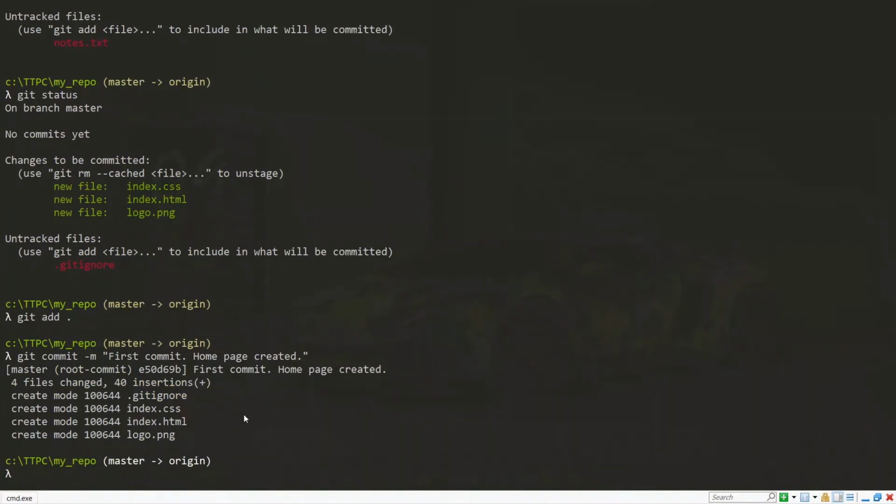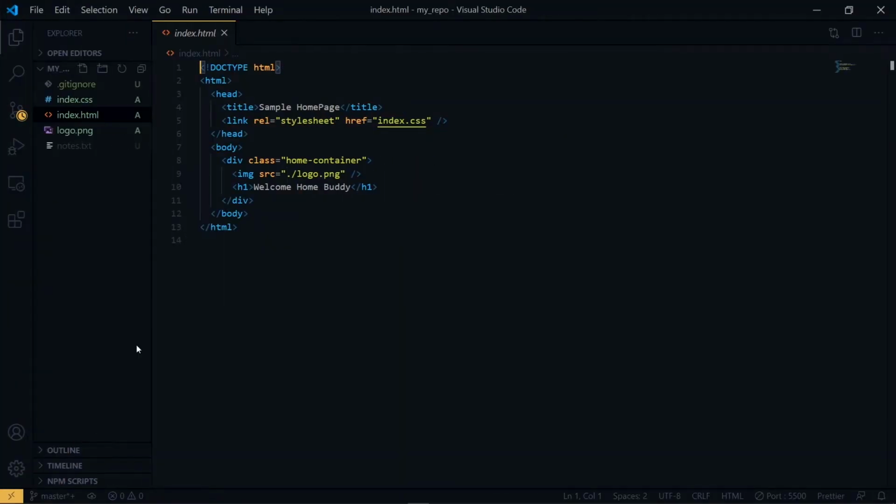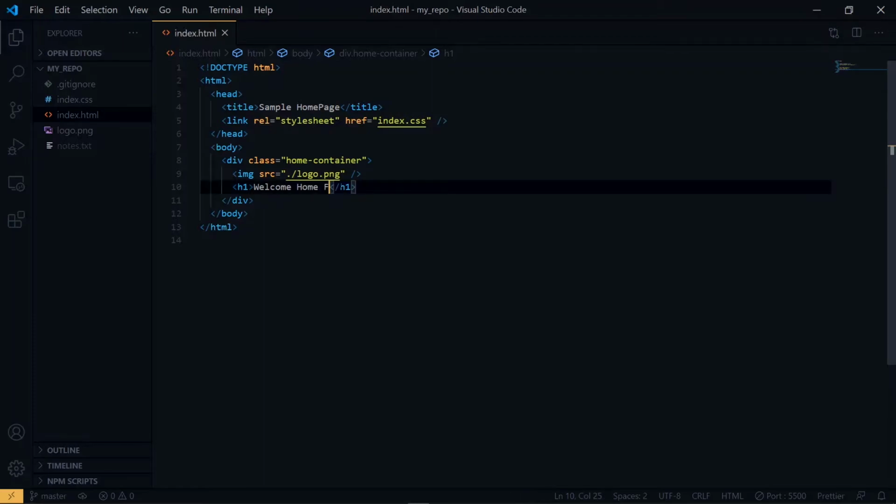Once the commit has completed, we can check for the status of our files again. Doing so, we see that there is nothing to commit and our working tree is clean. Now let's head to our index.html file and make a quick change. We will change our text from welcome home buddy to welcome home friend.